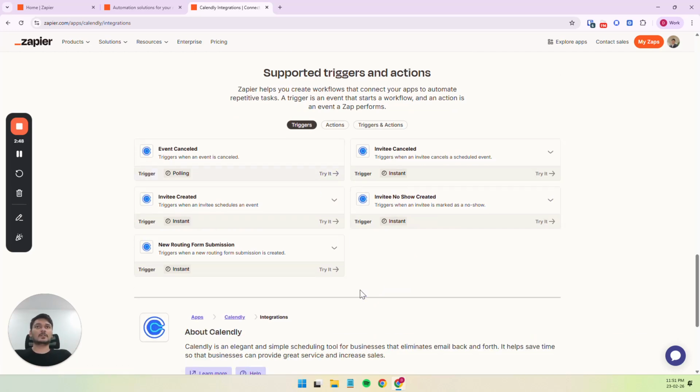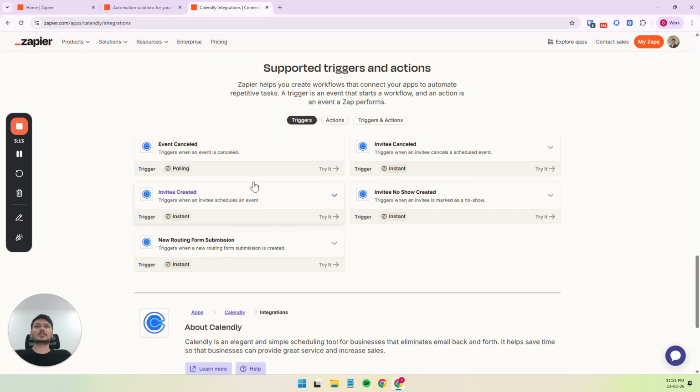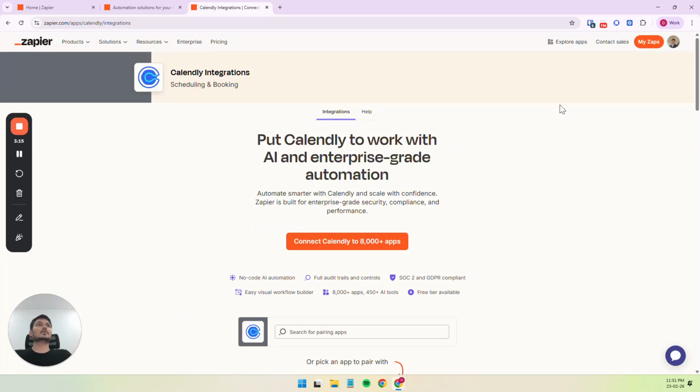Over here, let me load more. These are all our options: event cancel, invitee created, new routing form submission, invitee no show created, invitee cancel. Invitee created is the one that triggers when an invitee schedules an event. So anyone who comes to my Calendly link, whenever they book any meeting, this will get triggered. So number one, our trigger is all set. Lastly, we need to check. We need to connect this with Google Sheets.